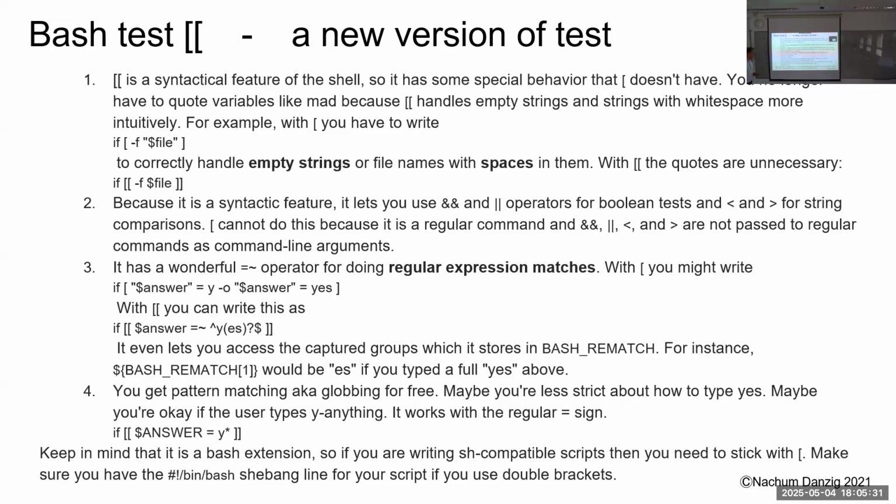Keep in mind that this is a Bash extension, so if you are writing SH compatible scripts, in other words, SH is like shell. Bash is a version of shell. The original shell is just called SH. And if you want to be compatible with SH, none of this is going to work. So you better stick with the single bracket. If you want your script to be more versatile, able to be used by more versions of shell, then don't use this.